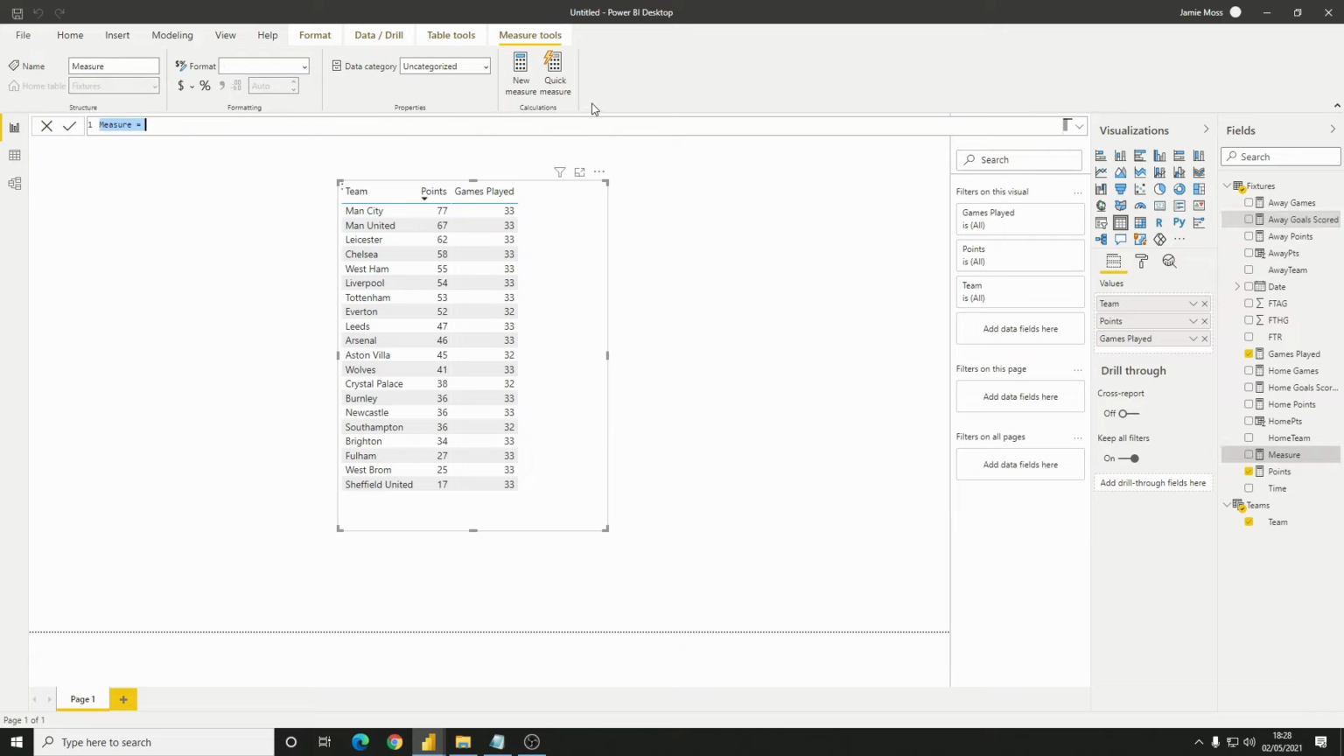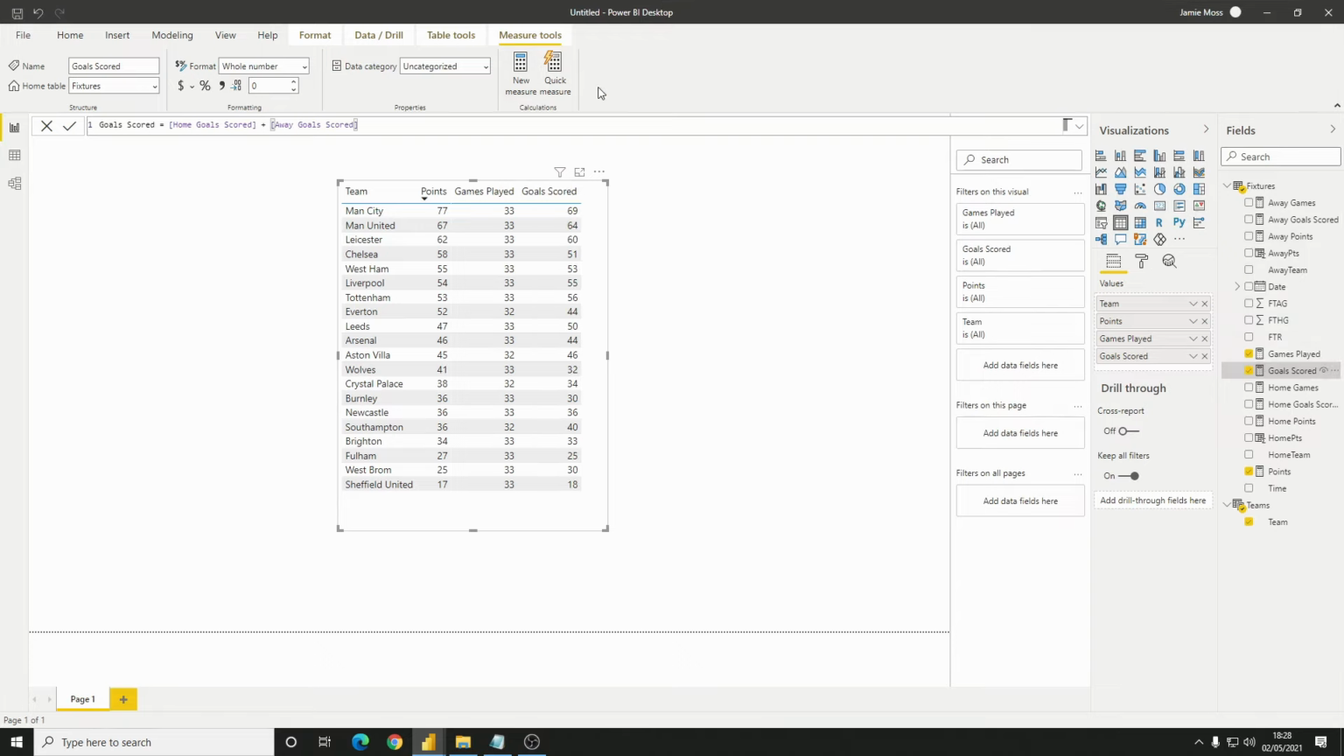Finally, and this is a running theme, we can create a measure called goals scored equal to home goals scored plus away goals scored. And we can add this to the league table. Now we can do the same thing all over again, but using goals conceded.